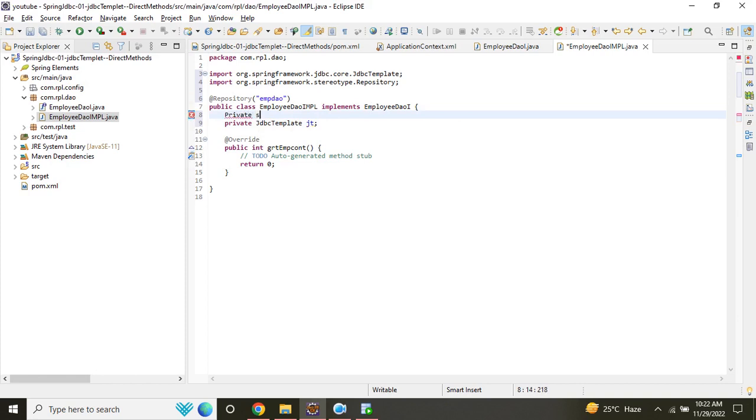Private static final String. What is the query? The query is GET_EMP_COUNT. What is the emp count?